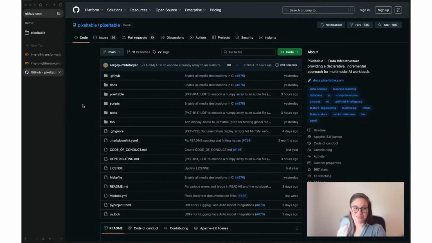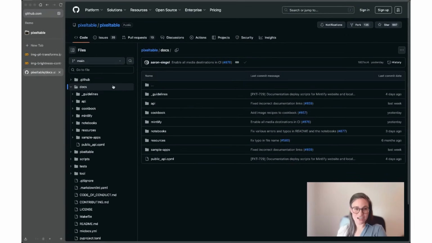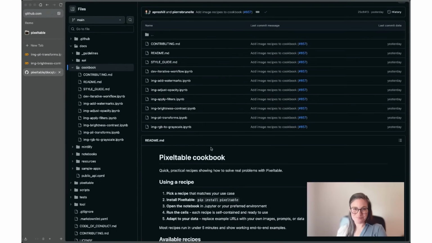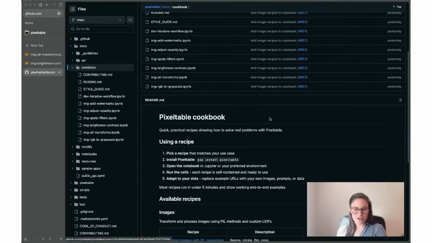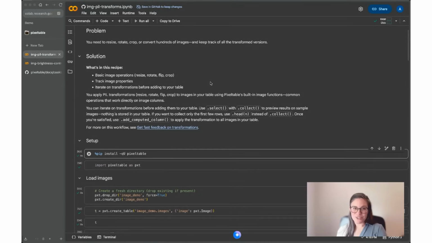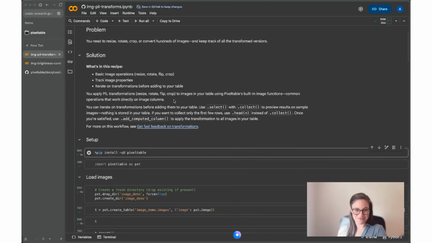In this video, I'm going to walk you through one of our new recipes for how to use Pillow functions in Pixeltable. You can find this by going to our GitHub repository, looking in the docs folder, and going into our cookbook. Here, I'm going to open up this transform images with Pillow operations, and we'll walk through it together. This notebook includes only built-in functions in Pixeltable, so no additional installs are needed.